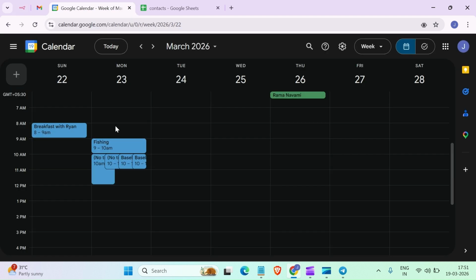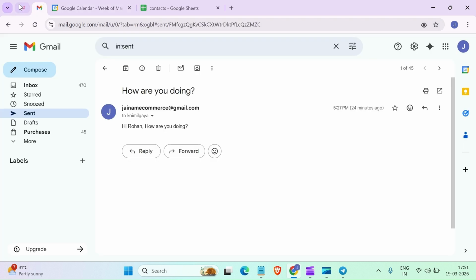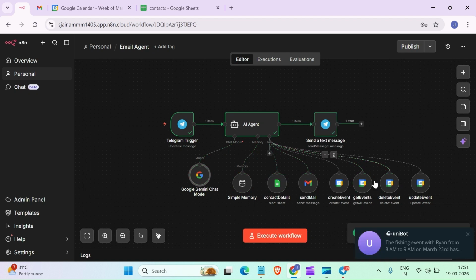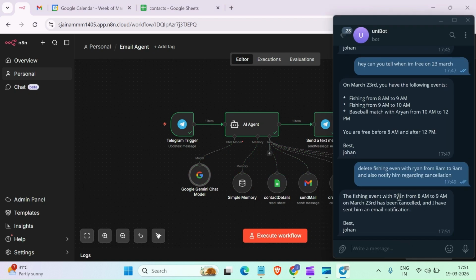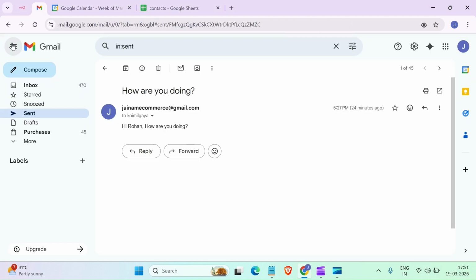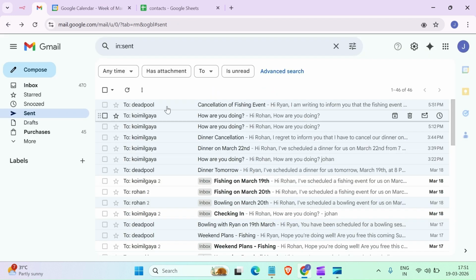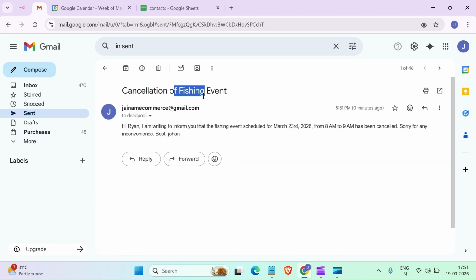So the event is deleted from here, right? This is what I was trying to add. Let's check our mail. One more thing, we didn't execute this Telegram node, so we can see what it has finally done. We would be getting one summarized message: the fishing event with Rian at 8 a.m. has been cancelled, and I have sent him an email notification. So let's check that as well. We would be reloading this again, and see, this is the email, which is the cancellation of the fishing event. Fine. So I guess this is working good enough.